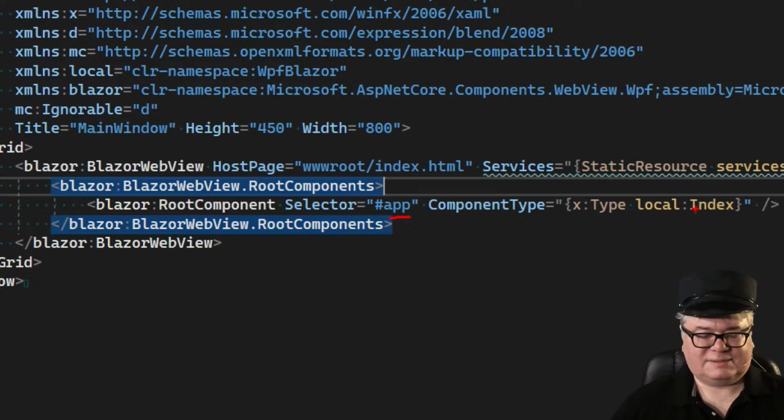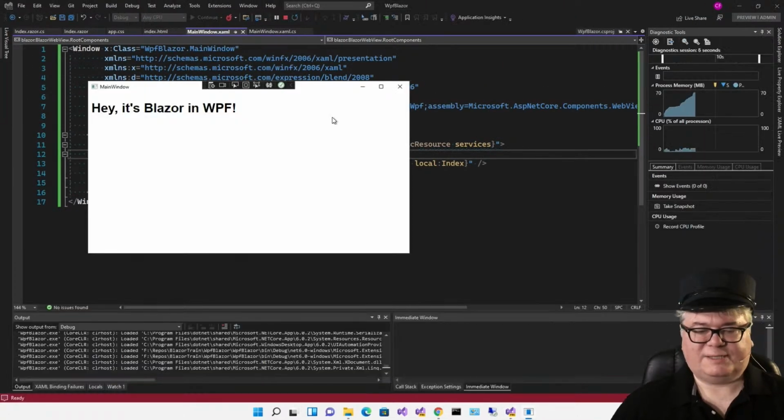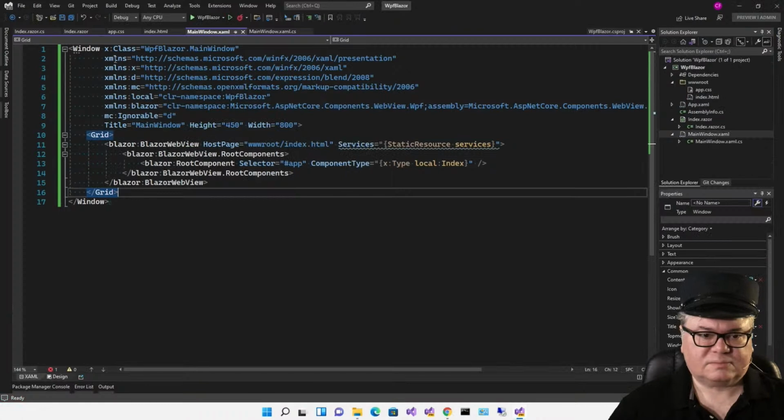From the index, we're going to add all of the things that we need in this one main form. But let's just run it for now. Hey, it's Blazor in WPF. Isn't that awesome? It is awesome, actually, that you can just get this far. But I want to go way beyond this. So let's do some more.